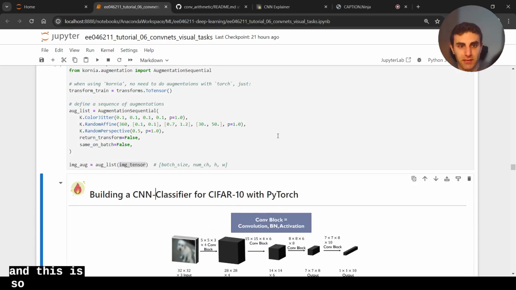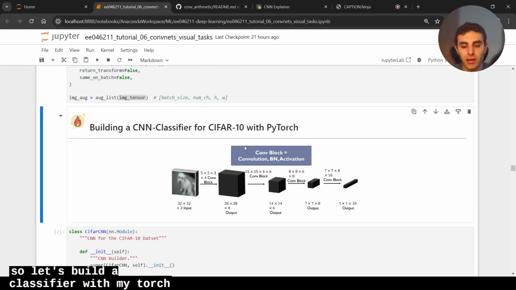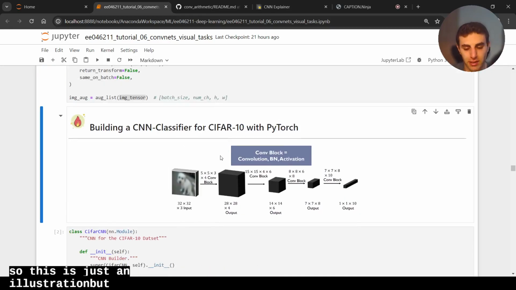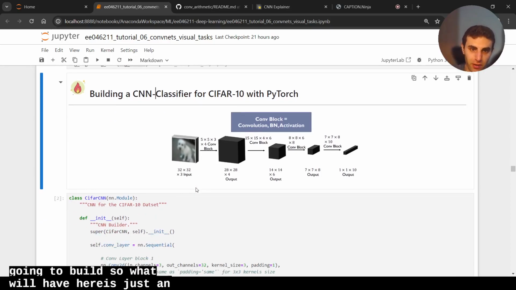So let's build a classifier with PyTorch. This is just an illustration, not exactly what we are going to build. What we have here is just an example of how many parameters there are and how the convolution works. We're going to have CIFAR10 images. The images are 32 by 32, and they have 3 channels, RGB. In this example, we have a layer of 4 filters of size 5 by 5, and each filter has 3 channels because the input image has 3 channels.